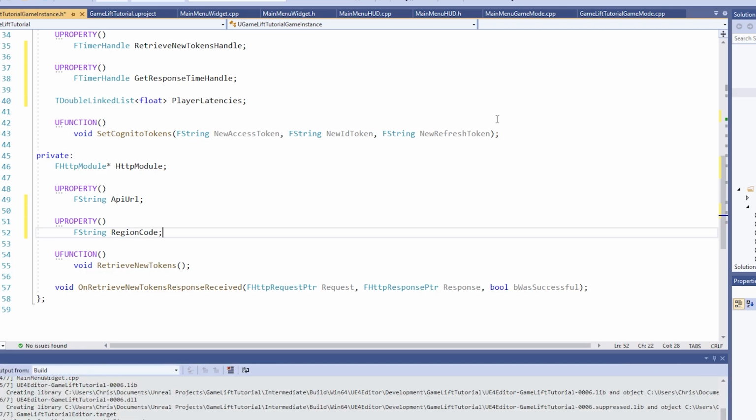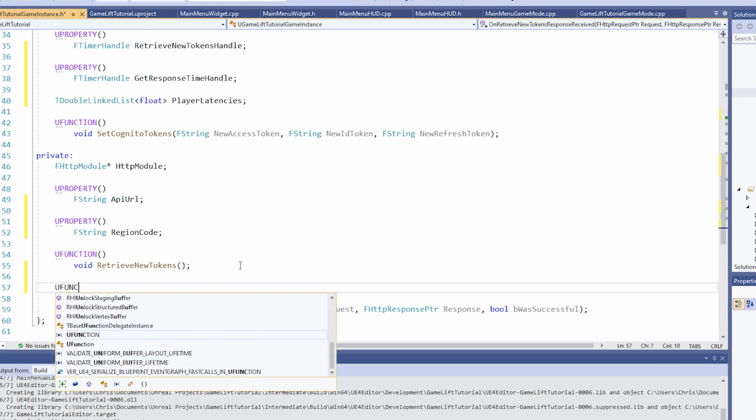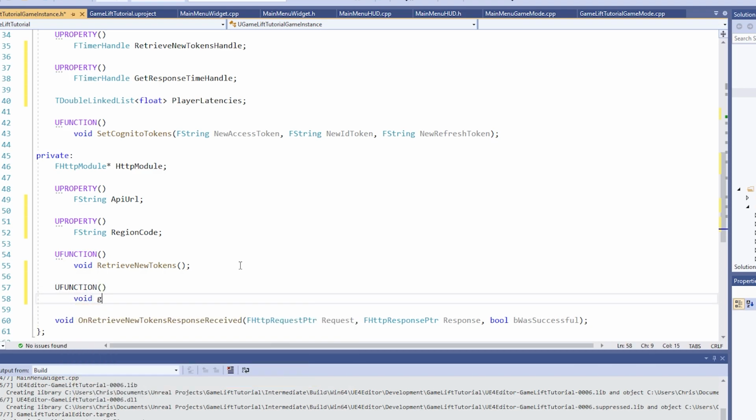And lastly, let's make a couple of functions. The first one will be the function passed to a call of SetTimer, and this function will be responsible for hitting that AWS service endpoint. So let's type out under this RetrieveNewTokens function, UFUNCTION, parentheses, void GetResponseTime.